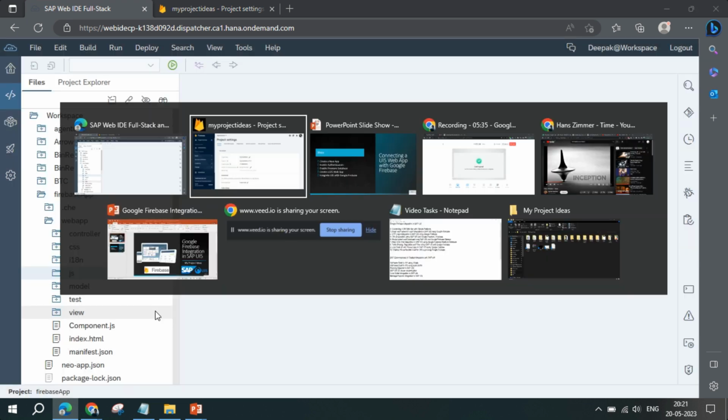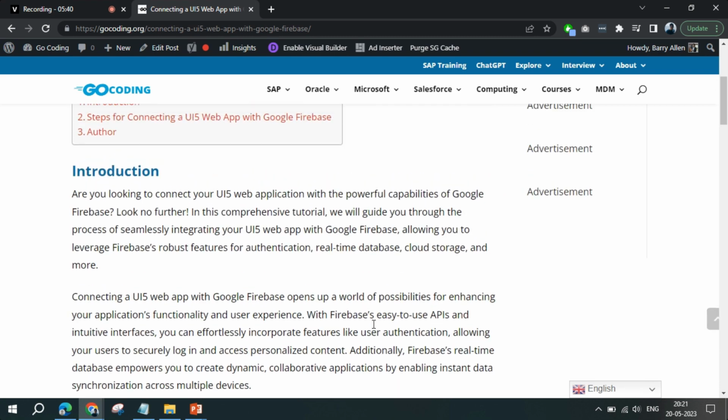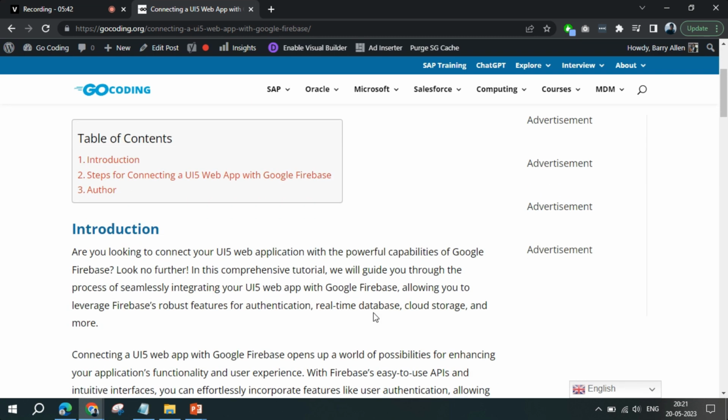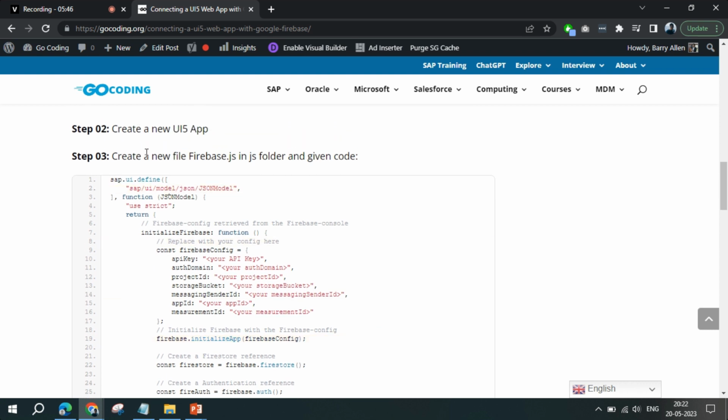Fine. So while it opens up, we have also created an article for you where you can get all the theoretical knowledge as well as the code that we are going to use in this video. So we have created a new folder JS, and now we'll create a new file firebase.js.